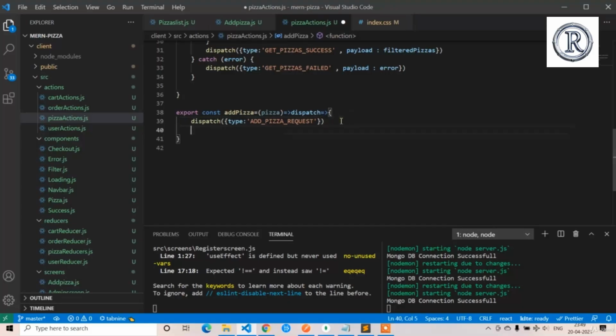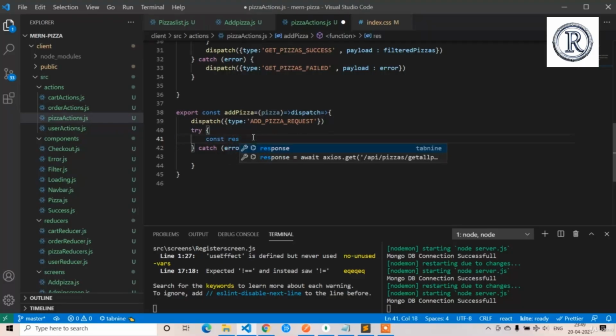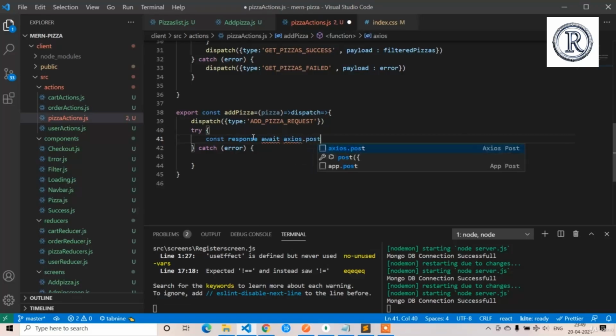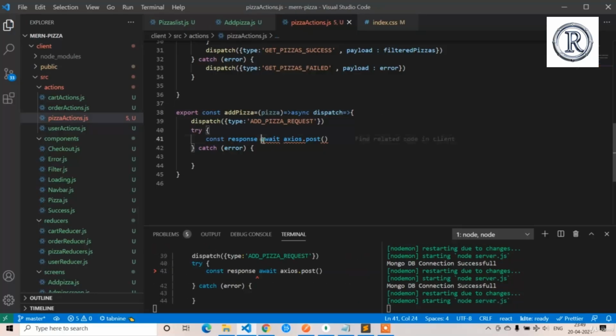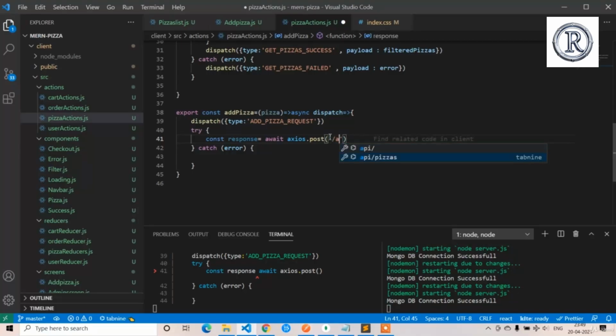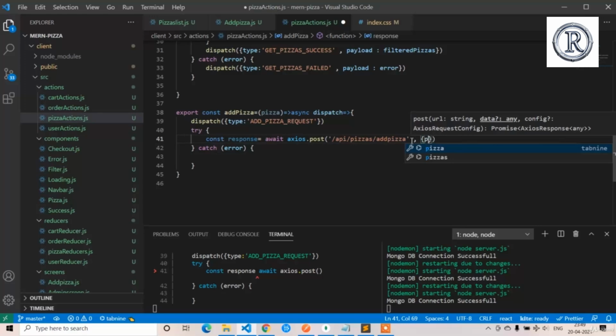And now I am going to write the try catch. So in this try catch I am going to write const response is equal to await axios dot post. So this is an await, that's the reason you have to write async. Equal to await axios dot post slash API slash pizza slash add pizza. So this is the URL, and for this URL I am going to send the data as pizza object.